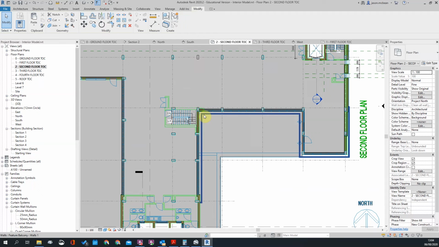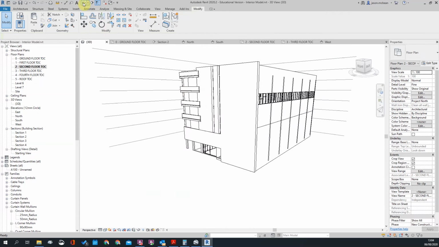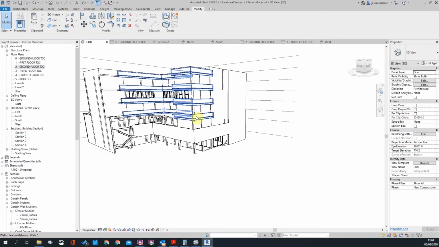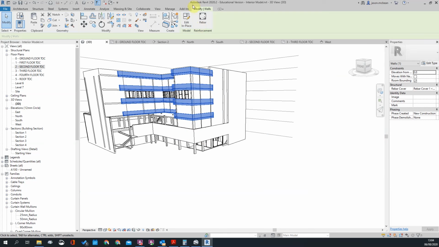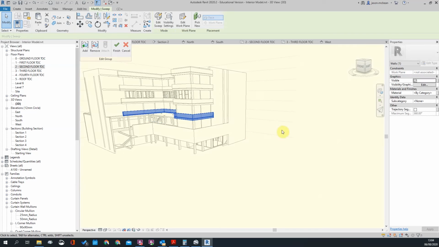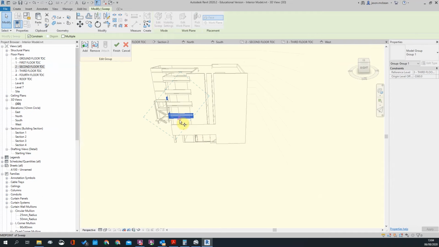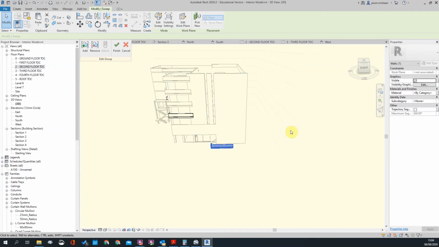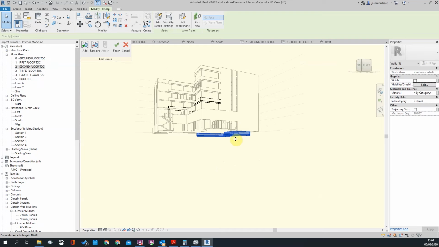Okay, so go to, doesn't matter, go to 3D view. This is quite easy to sort out now. And what's nice is if you edit one, they will all change because they're part of the group. So edit group, and I'm gonna copy this. Doesn't matter where you copy it to.